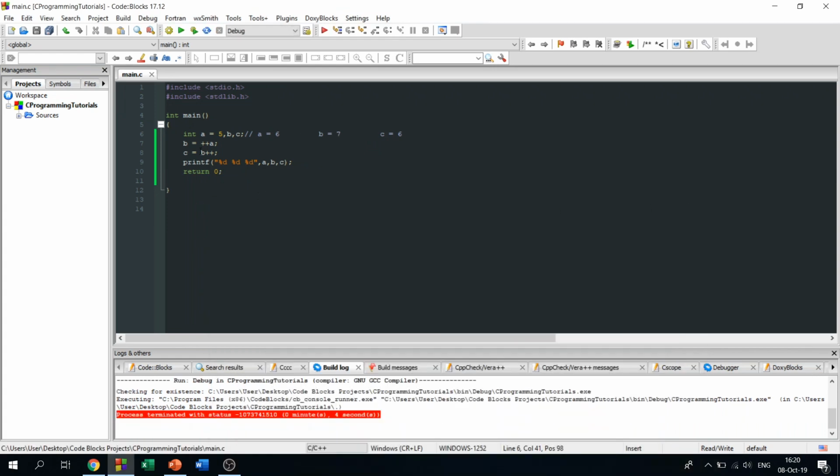The prefix operator first increases the value of a, and then it assigns that value to b. And the postfix increment operator will first assign the value of b to c, and then it will change the value of b to 7.